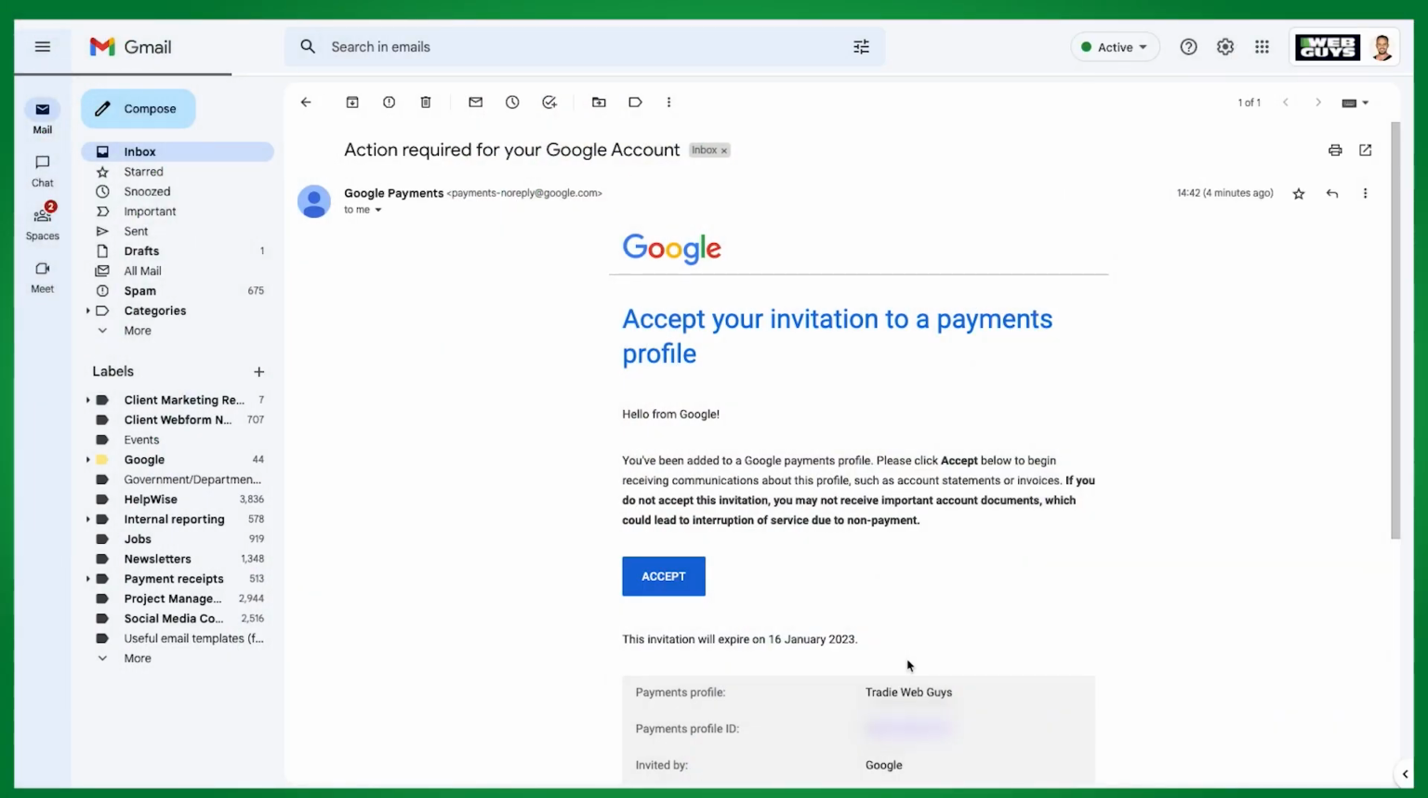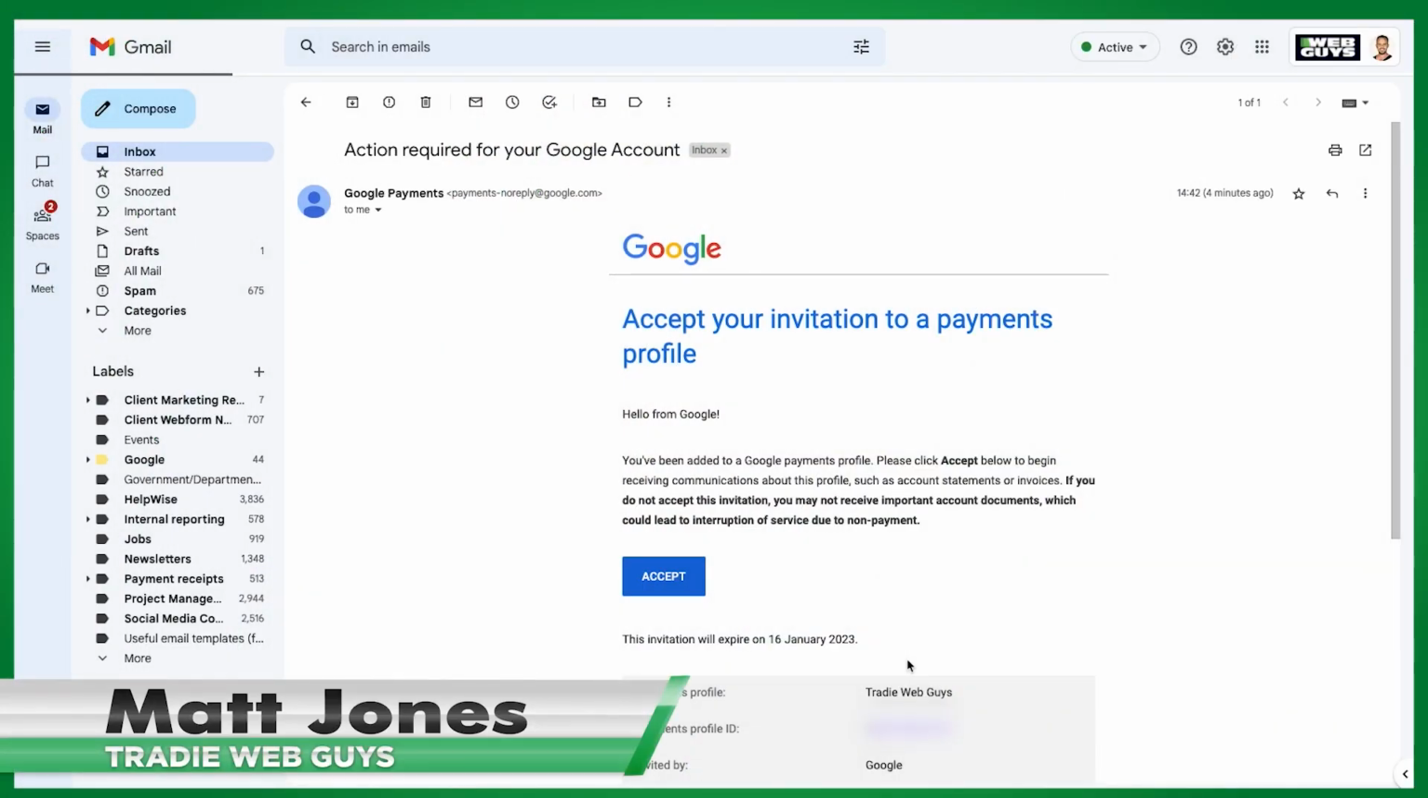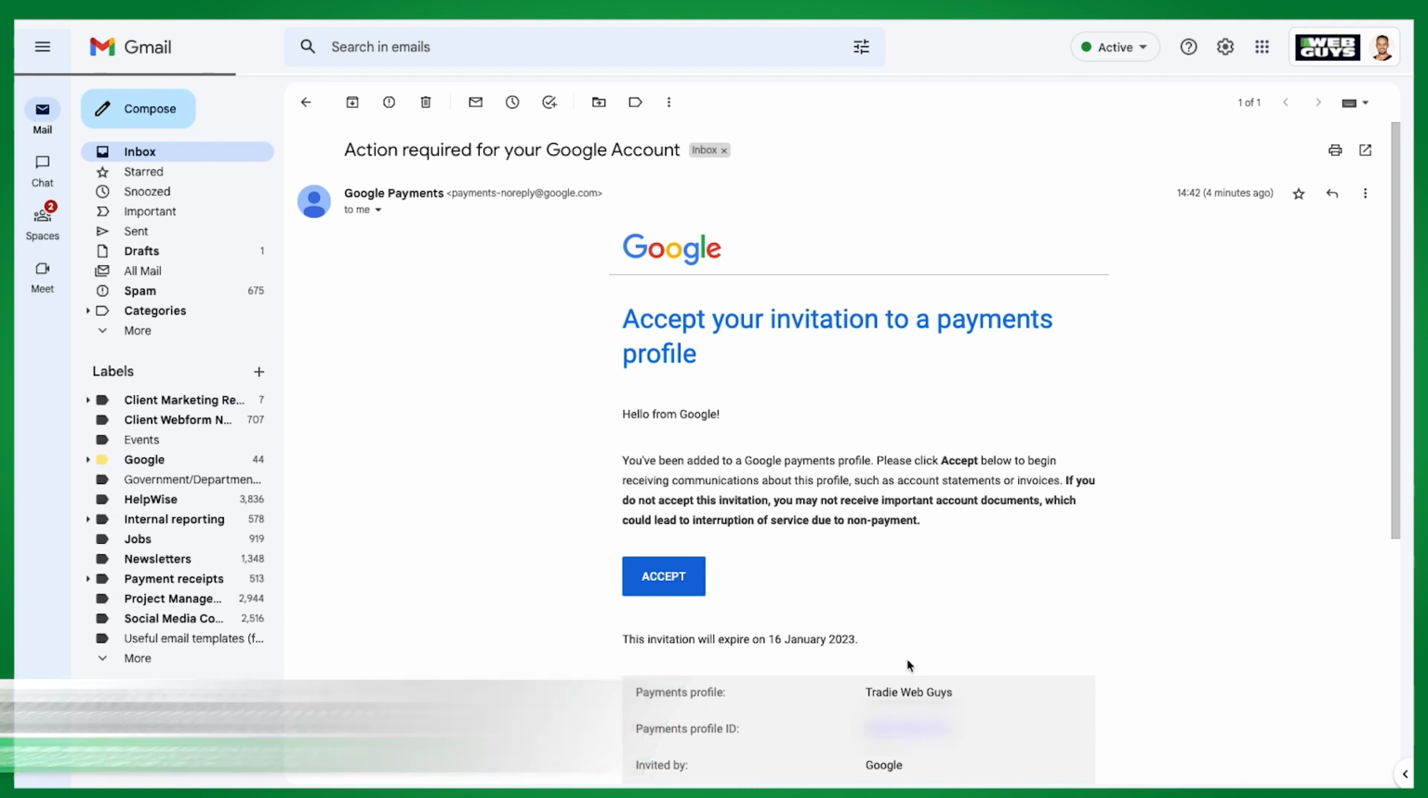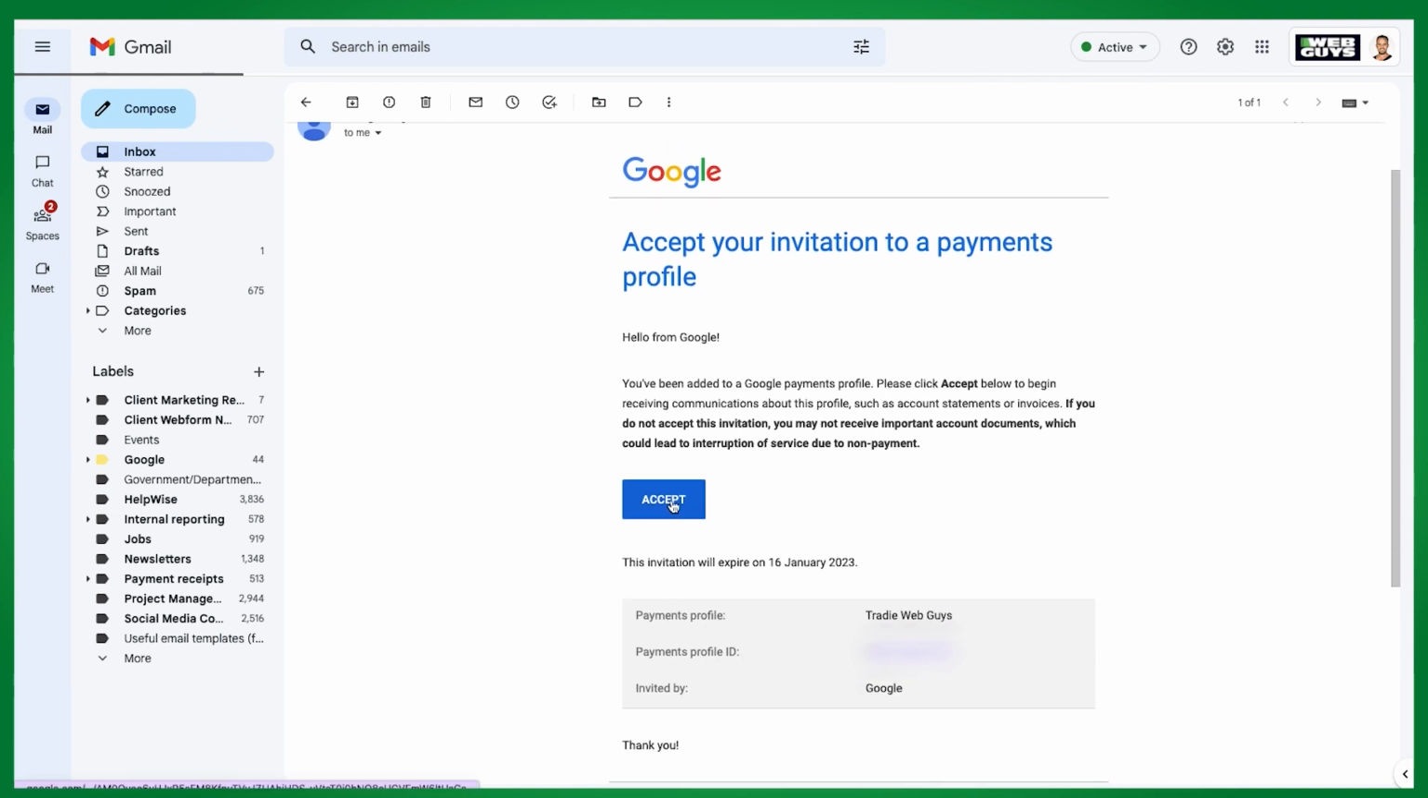Hey guys, in this video, we're just going to run through how you can add a payment detail or your payment method into your Google Ad profile. So essentially what will happen is you will be sent an invitation, which will look like this, into your inbox. And basically from here, you need to click accept.